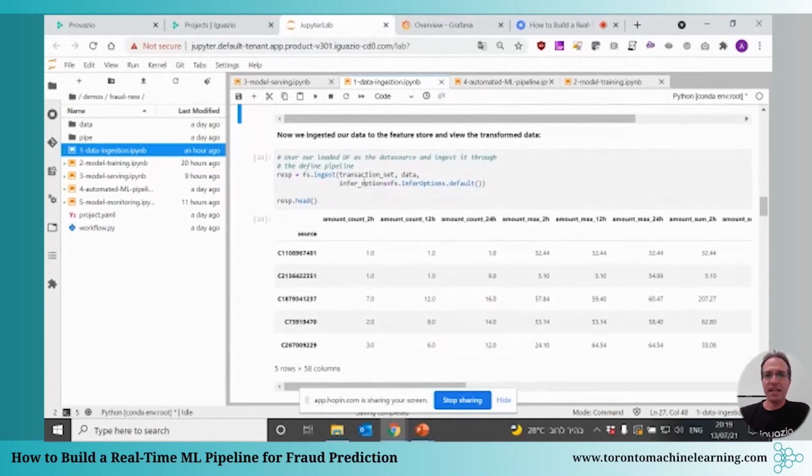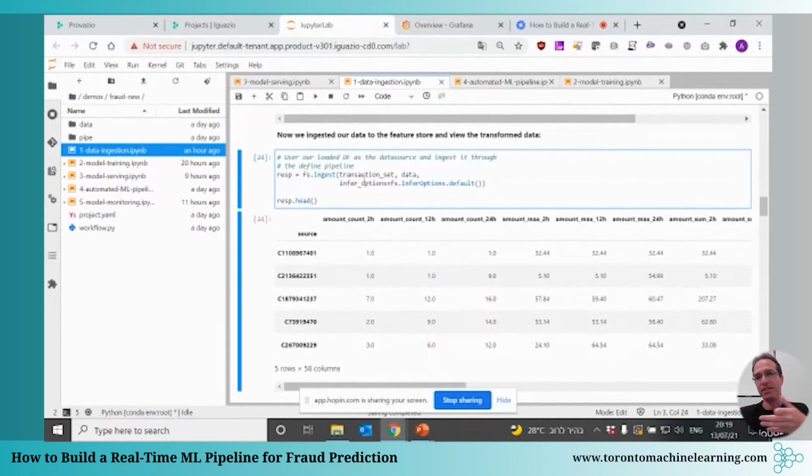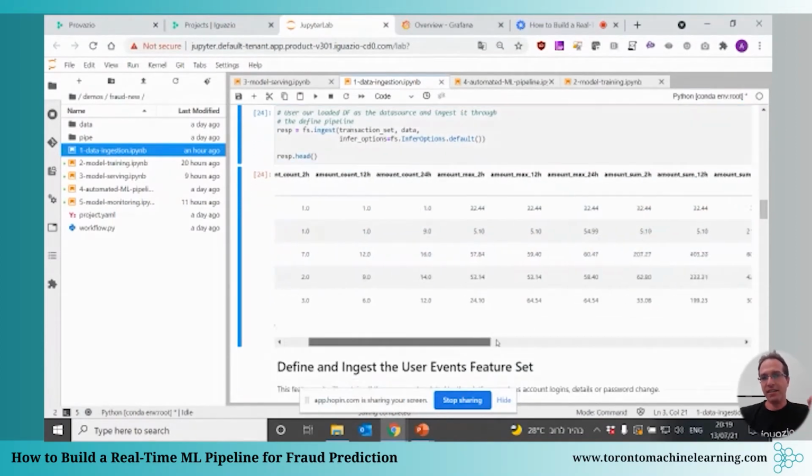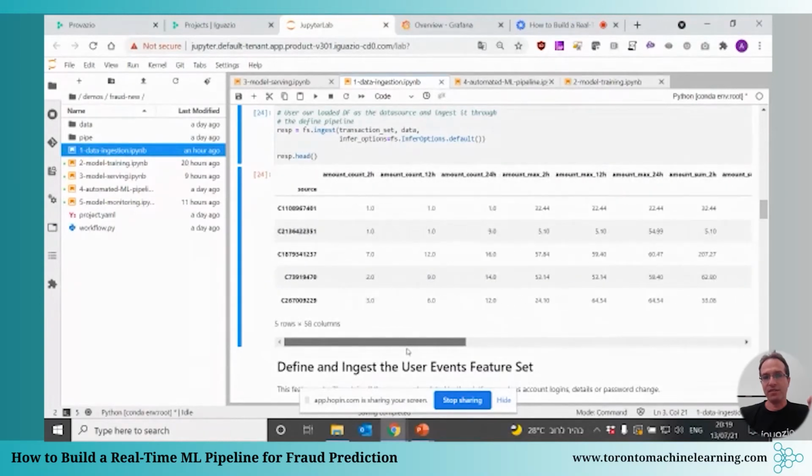We can run the ingestion command. By the way, I'm not running it because it takes some time. It's a pretty big data set. So in order to run the ingestion and actually ingest the data into the feature set, all I need to do is to run the ingest command, give it the feature set name, and under the hood, it's going to do the schema inference. And here I can see the actual feature set.